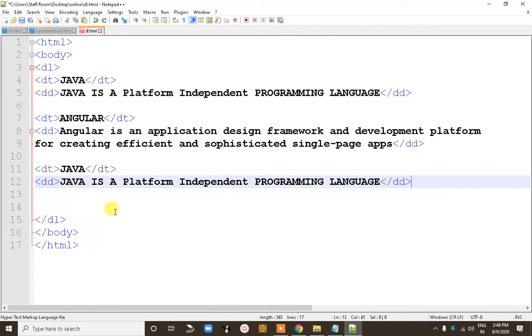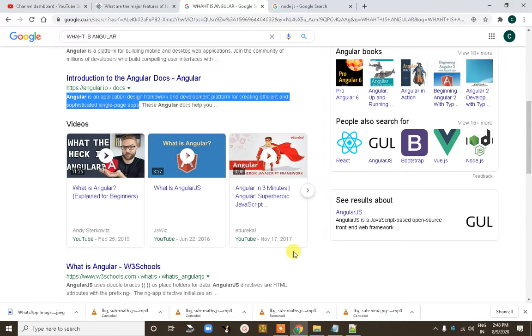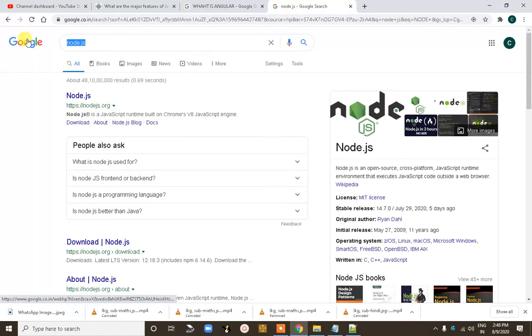Here I want the definition term to be something called Node.js. Copy this. Node.js.